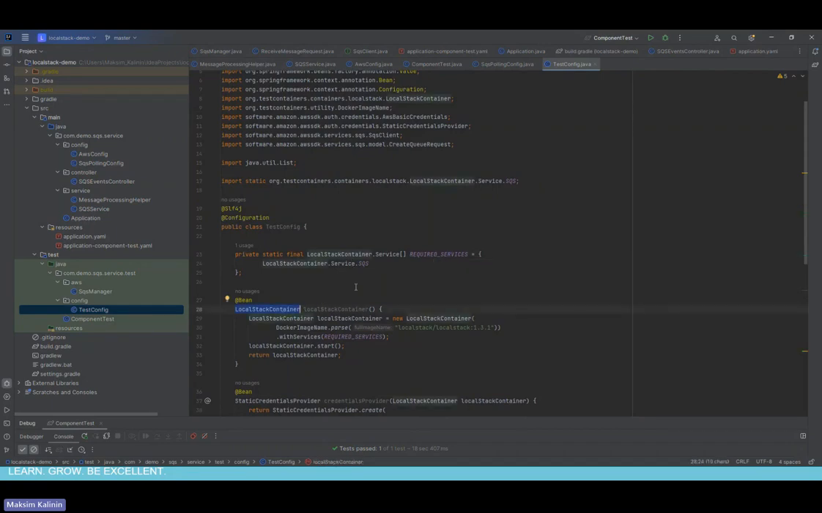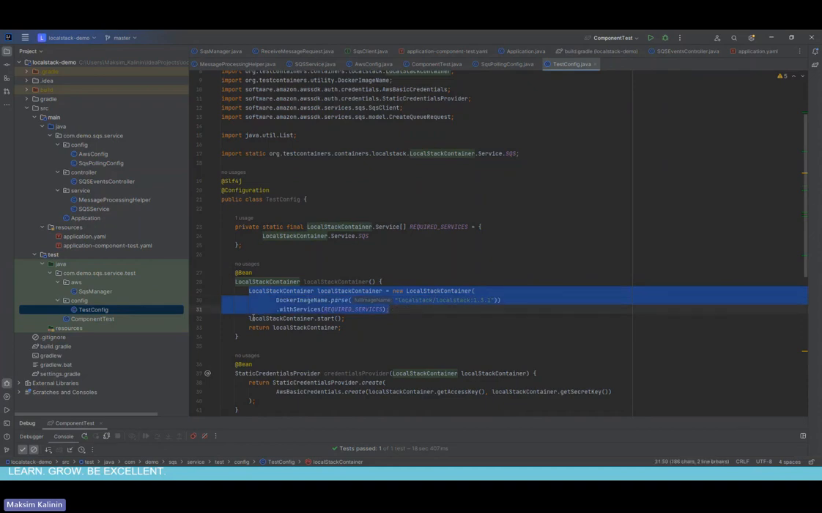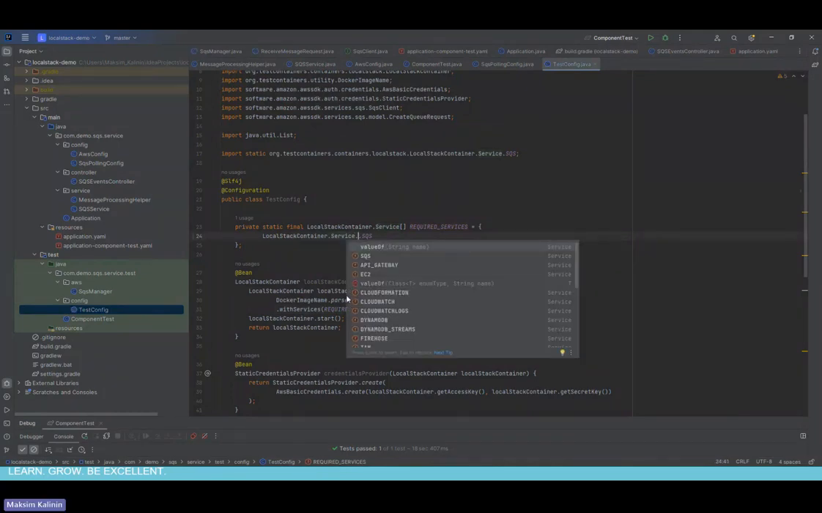The LocalStack container will create and start a Docker container with the emulated AWS service. We can provide an array of services we want to emulate, but in this example, we have only SQS. And actually, here we can see a list of available AWS services for emulation. By the way, this is the free version of LocalStack.